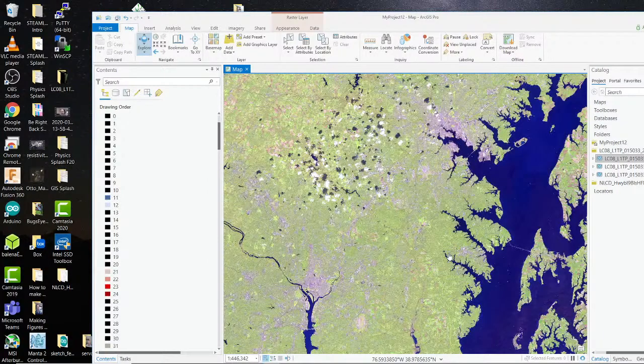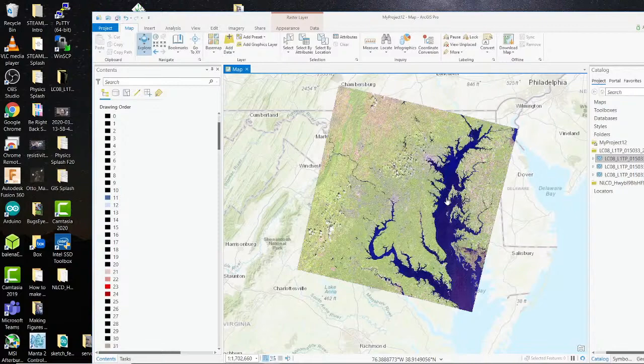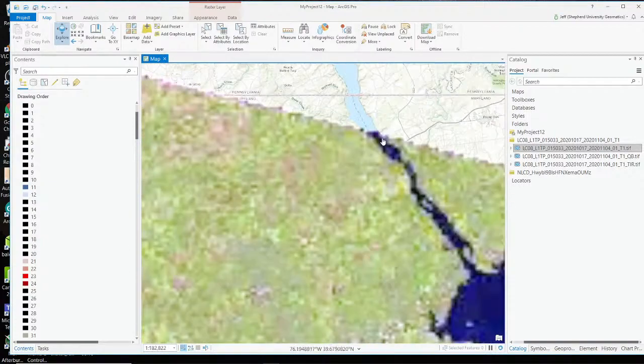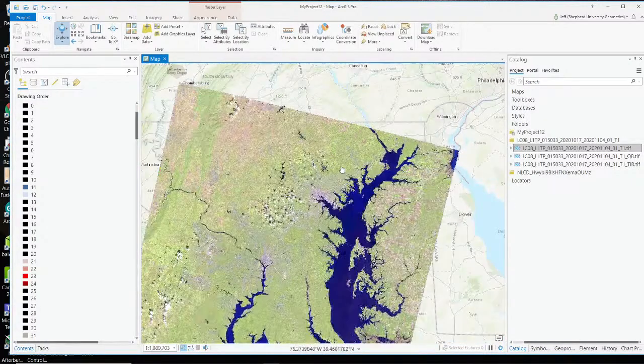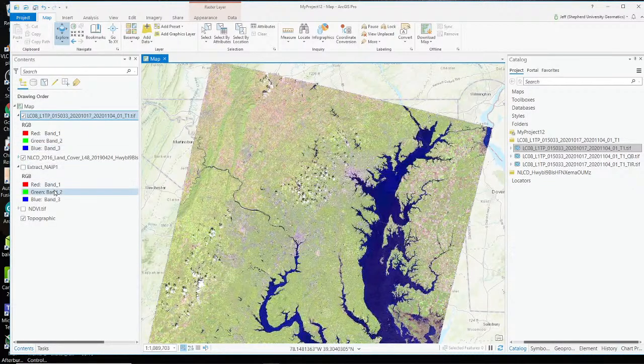And there it is. Okay. The fact that it has a spatial reference, geographic coordinates, means that ArcGIS Pro knows how to render it here, and the features line up. You can see here's the Susquehanna River. It lines up with the Susquehanna River on the base map. So let's make that smaller.